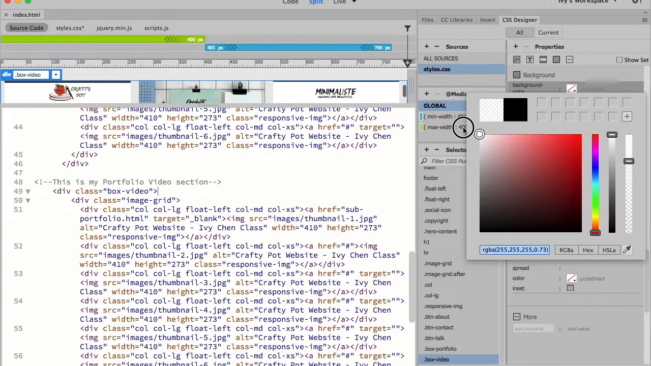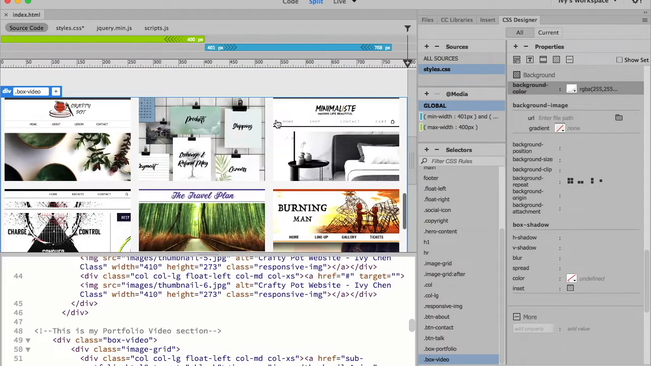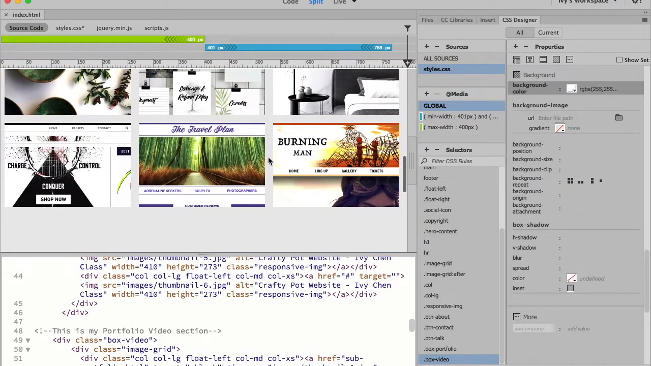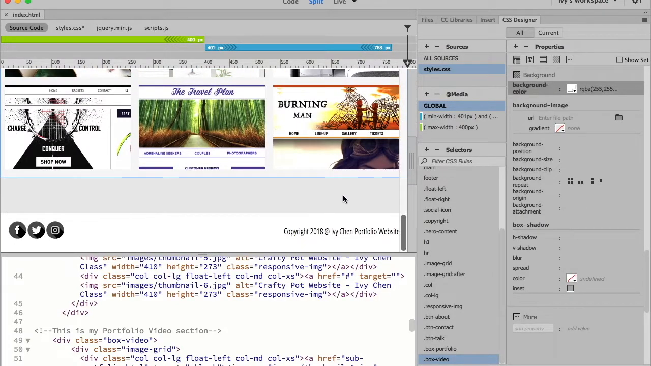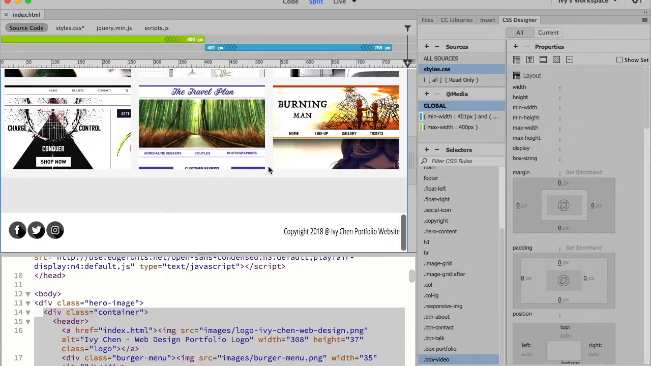Or you can give it a white color. So just give a transparency like this. Enter. Live view is here, right? So you can take a look here. On top here has got no white color, right? This is for the portfolio. Now this is the video session. You can slightly see it's actually in opaque white.